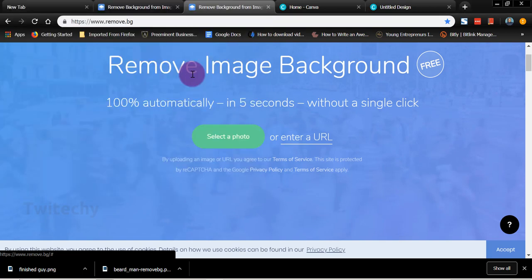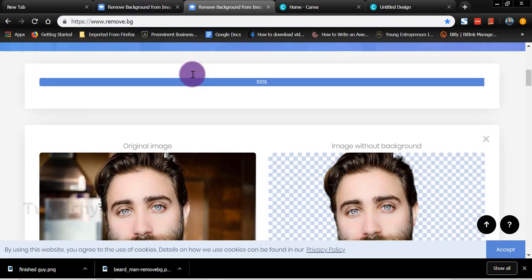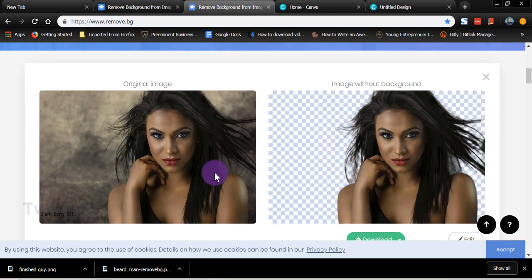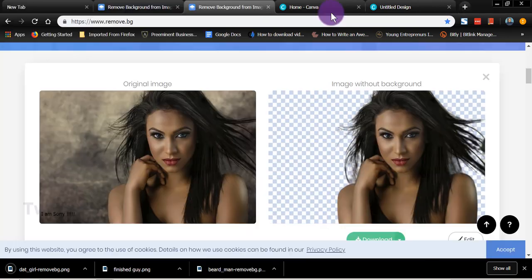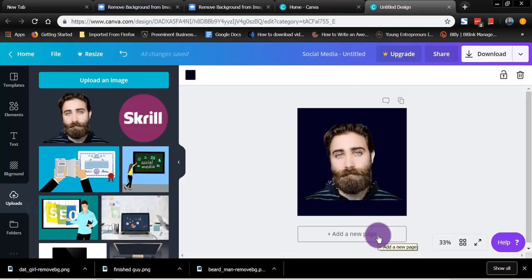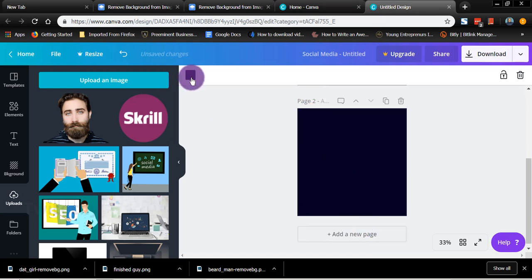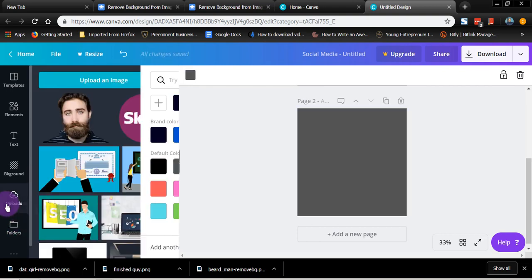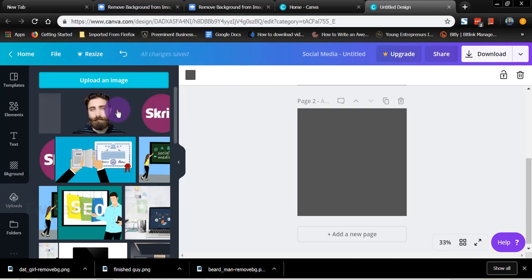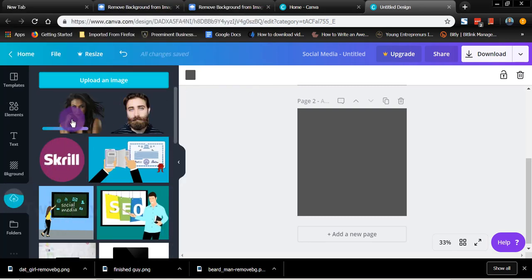Let's do another one. Let's try this naughty girl here. There you are. The girl is already on a background that we can use. Let's download that. Okay, and then let's get to Canva. We add a new page. Let's change the background to something like that, and let's see if we can put this girl onto this background and how useful that will be.